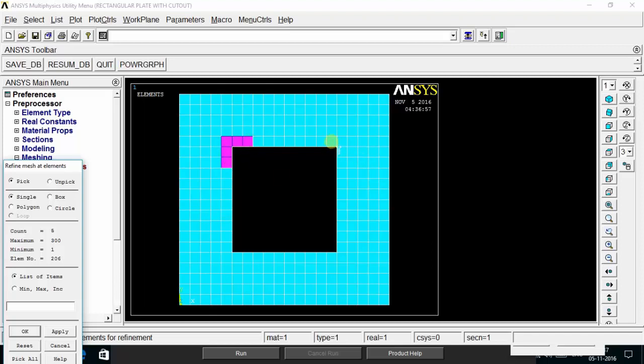Okay. Now coming to this corner, select this. Now coming to this corner. Now coming to this corner. Okay. Now if I click on OK, you'll see the meshing will be refined here.